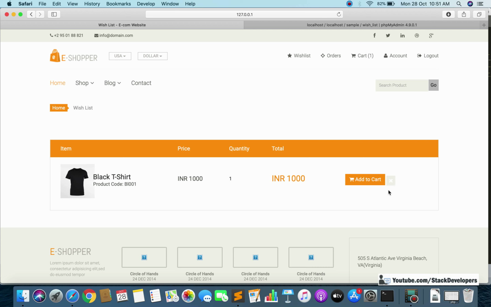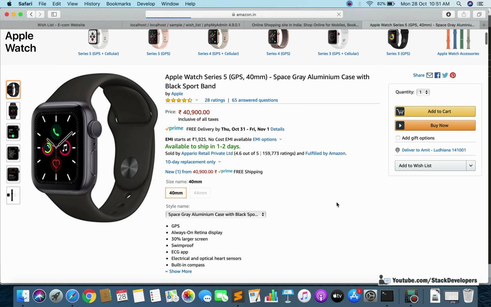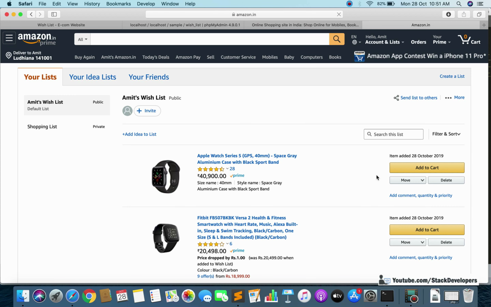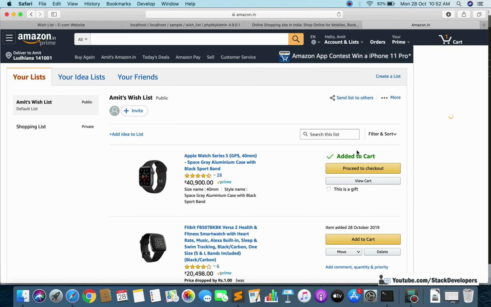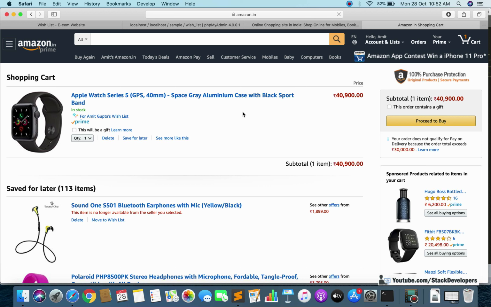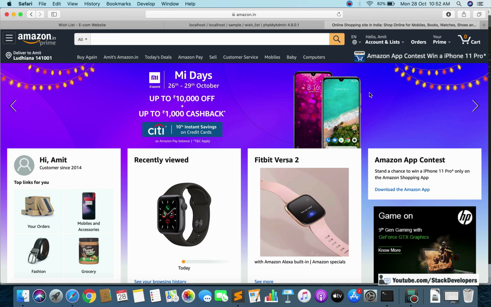Now in the next video we will also do the remove functionality, which will remove the product from the wish list. And if you check Amazon, they have used the same kind of functionality as well. If you put some product in your wish list on Amazon, you can check your wish list there, and you can check their add to cart functionality as well. You can add any product to cart, then go to your cart, and you will find the same product there.